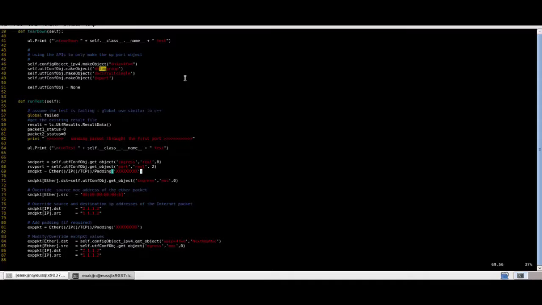The send packet is actually created using this format, which is ether, then IP, then TCP, then padding. So this is the best part about Python, and the best part about Scapy as well, is you can just stack one layer on top of the other and you'll have a packet at the end. Once the send packet is generated in line 69, you can override each of the fields, such as source and destination IPs.